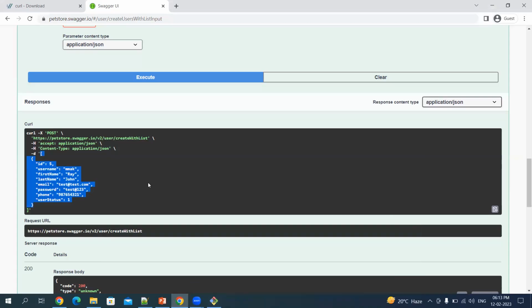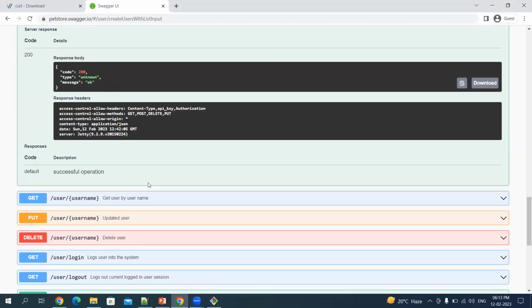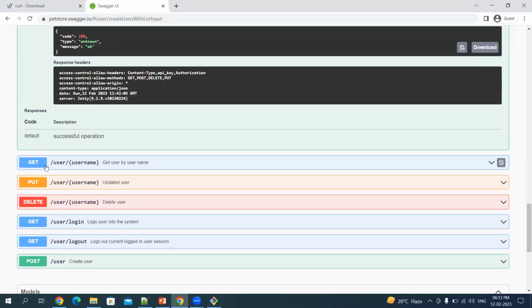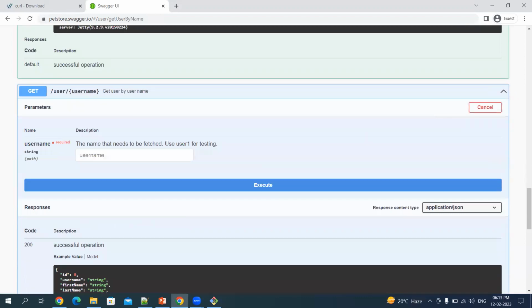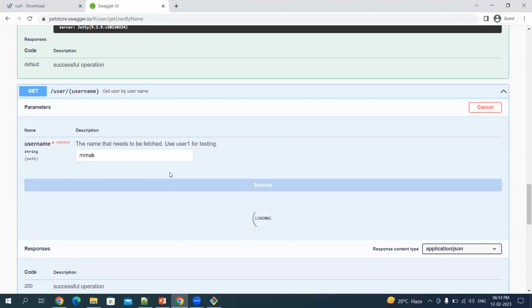Now let's look into the GET request. Let's click on this. I have to specify the user, the existing user which is already there in the system. This is a dummy API website, so there are cases where you will not find some data, but let's try to find out if this data is available. Let me execute this.